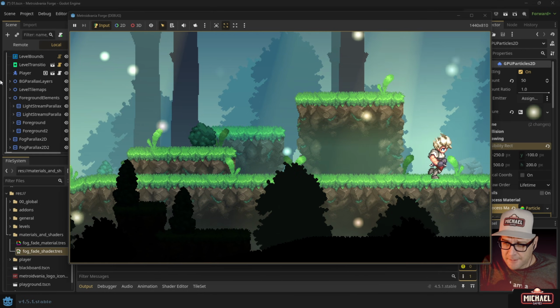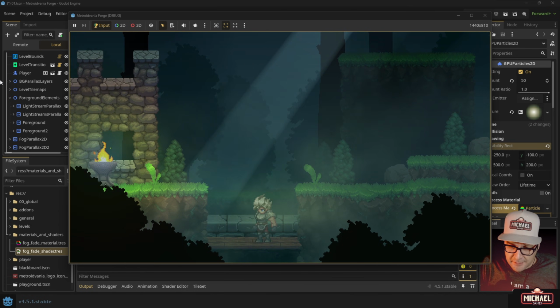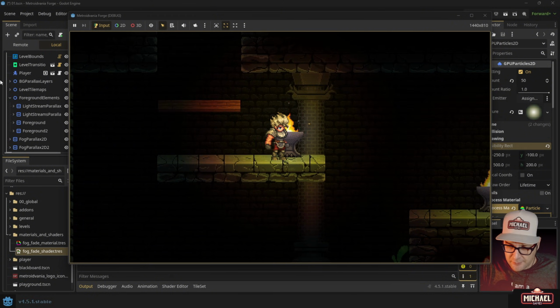Hi everybody, in today's video we're going to add particle effects and improved fog effects to our game, including these little poppy particle sparks to our little torches. So if you want to learn how to do that, then stay tuned.